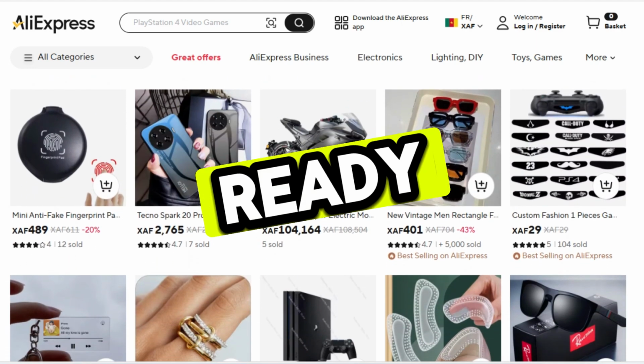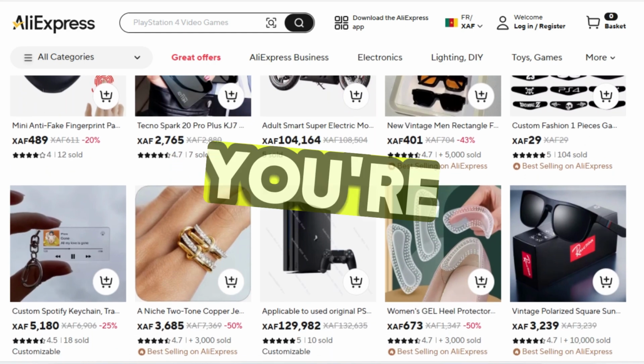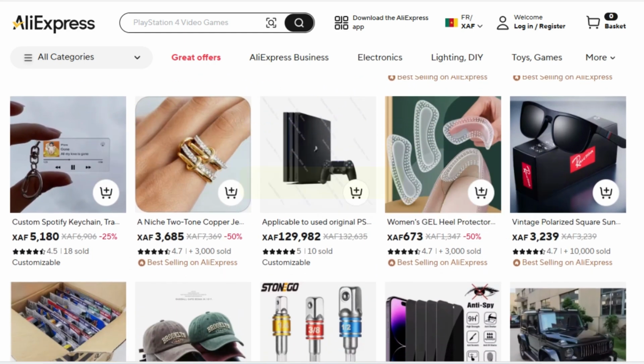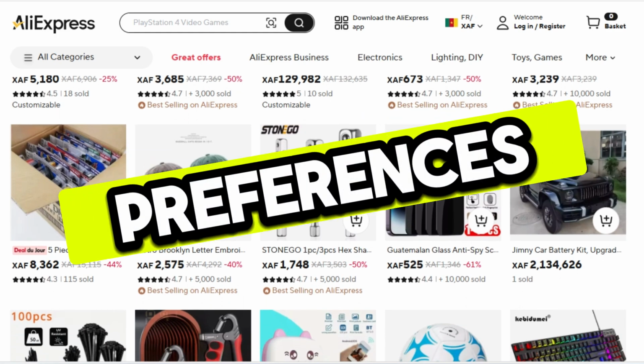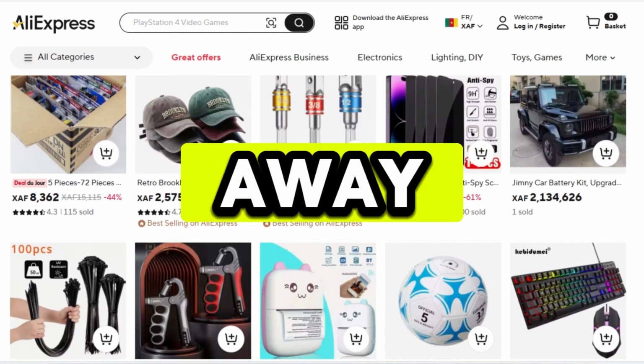Your account is ready. That's it. You're now logged into your new AliExpress account. You can update your shipping address, set your currency and language preferences, and start shopping right away.